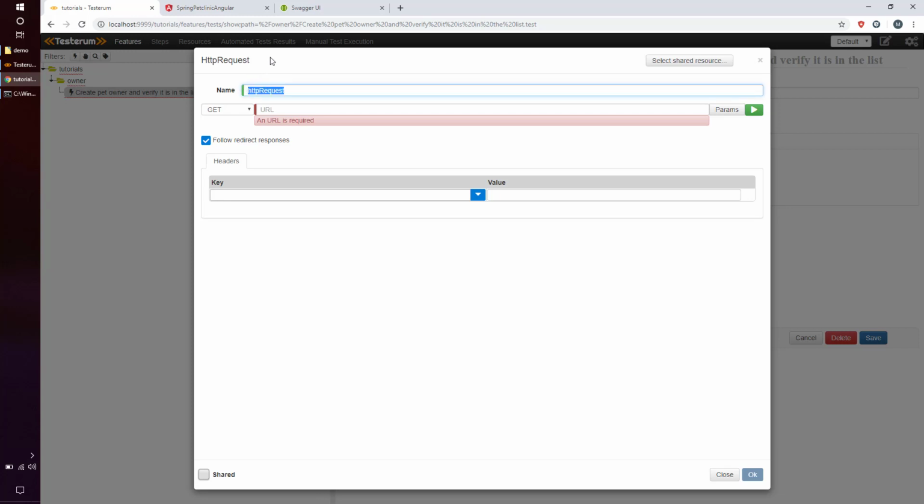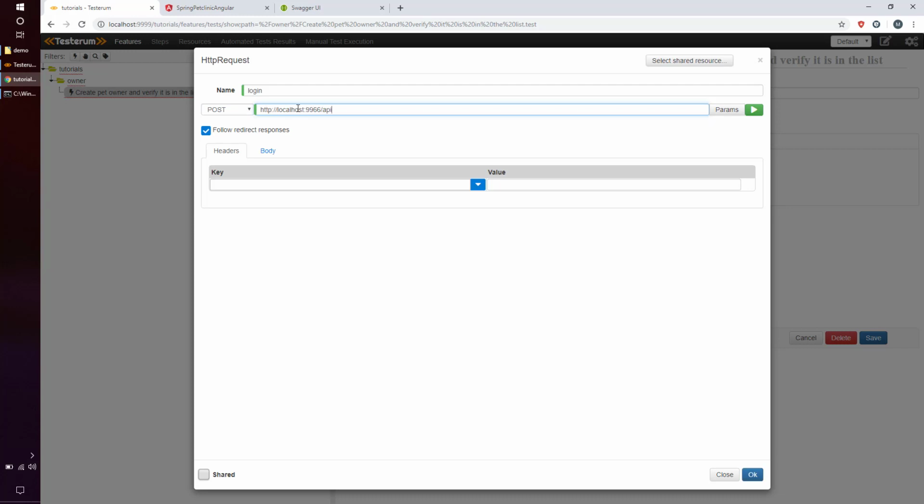We give it a name, for example login, and giving a name to your HTTP request makes the test easier to understand. Now, select the method which is POST for this request. Set the header for this HTTP call, which is a content type with the value application JSON.